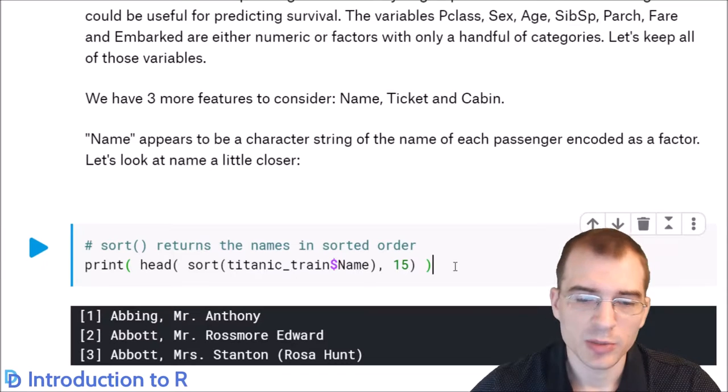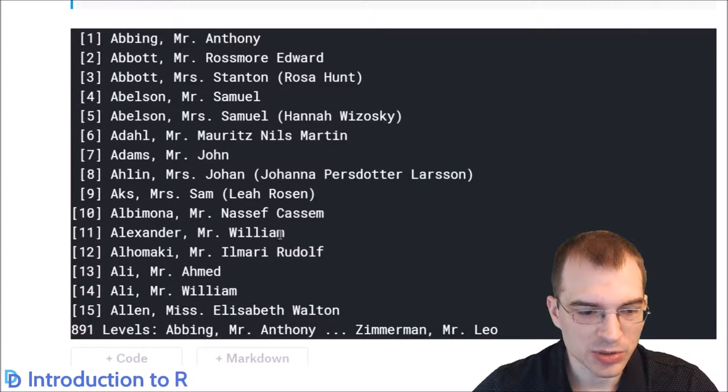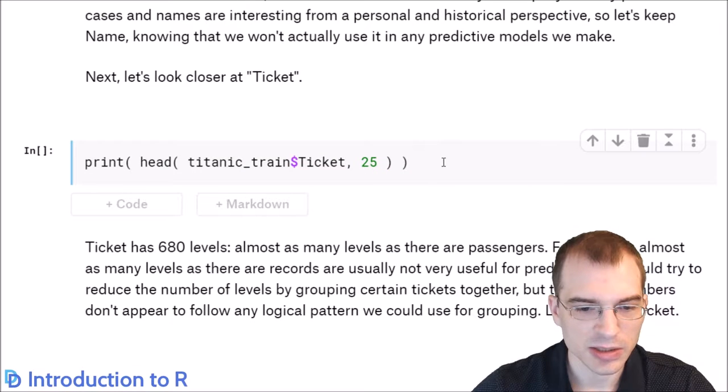So we have three other variables to consider: name, ticket, and cabin. First, let's look at name. We can see here, by printing out the names in sorted order, the first 15, that there are 891 levels in the name column, and that's the same number as there are rows in the whole data set. So essentially every row is a person with a unique name, and that means that this name column is not likely to be useful for prediction because everybody has a different name, so it's not telling us anything of commonality between passengers.